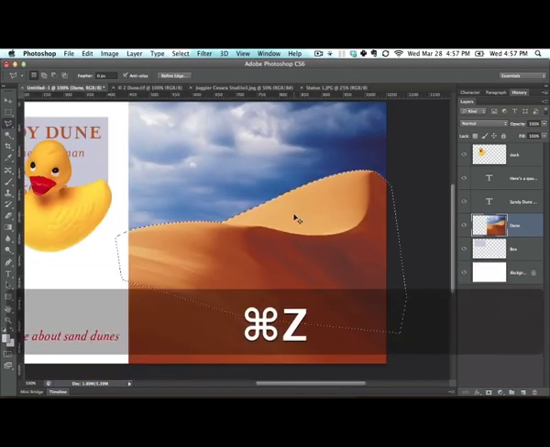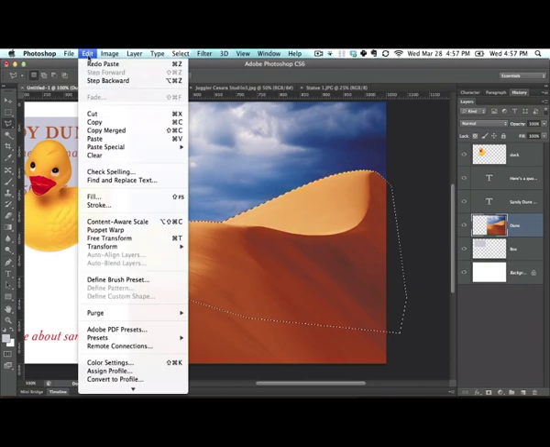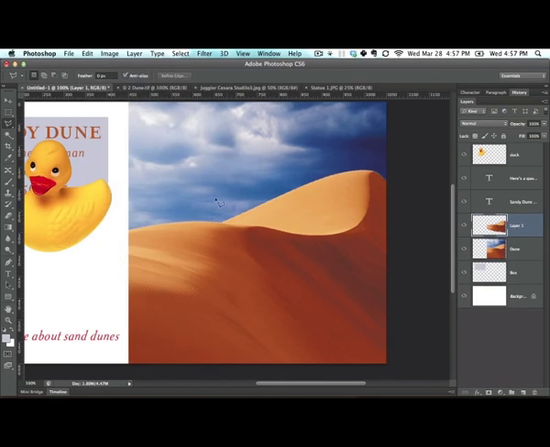So let's undo that. And instead of just pressing Control-V to paste, what I'm going to do is go into Edit, Paste Special, and go to Paste in Place. And now it will paste directly there.